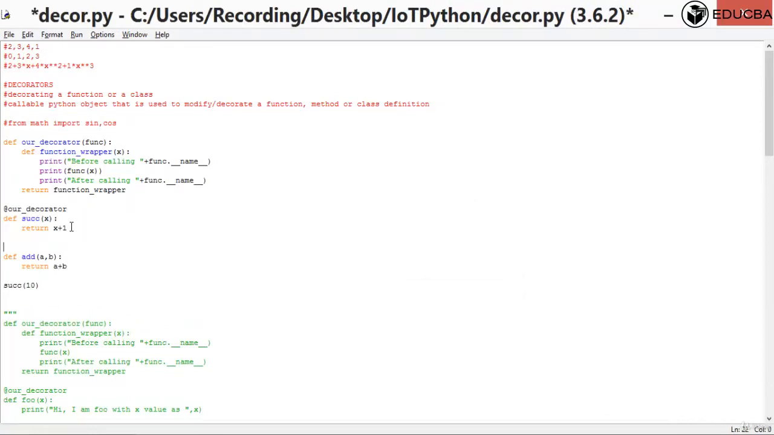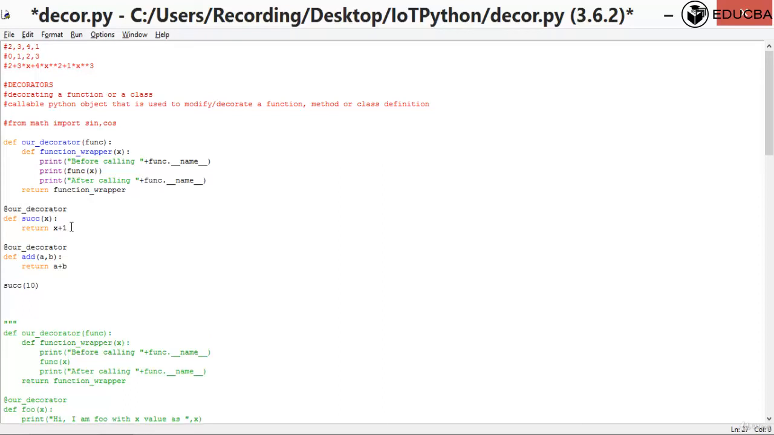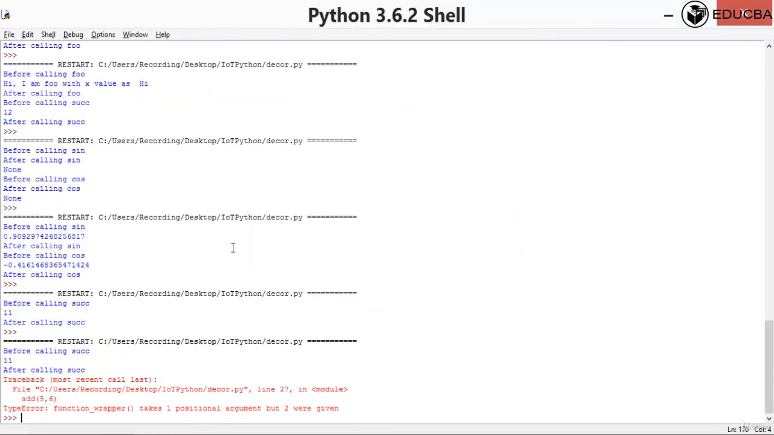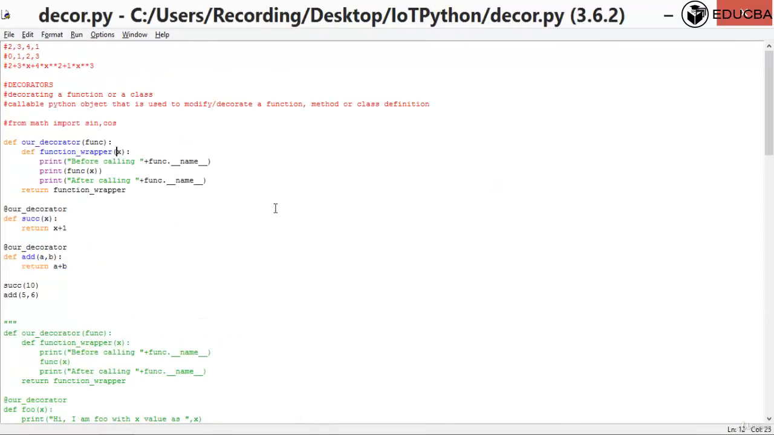After calling succ, what if I decorated add? What will happen? Over here, after succ of 10, I say add of 5 comma 6. Let's see. Oh, what does it say? When you call add, it says function wrapper takes one positional argument, but you gave two. That means this function wrapper should take in multiple arguments. So I'm going to say star args.